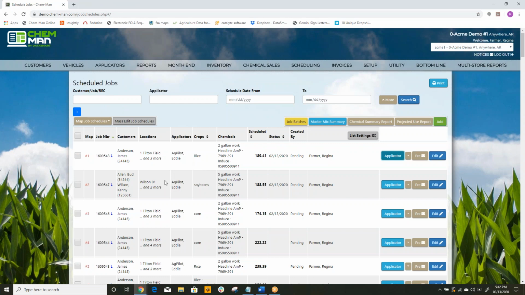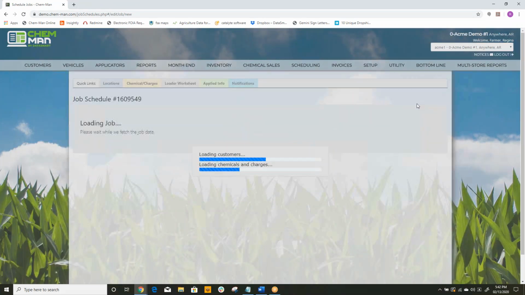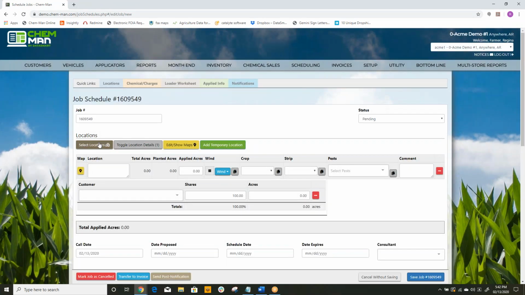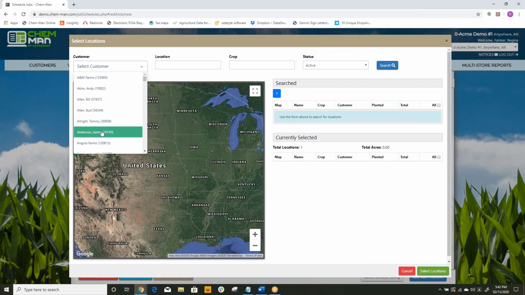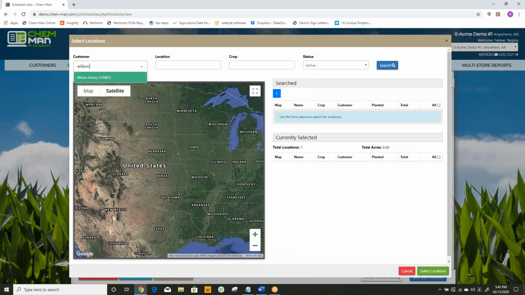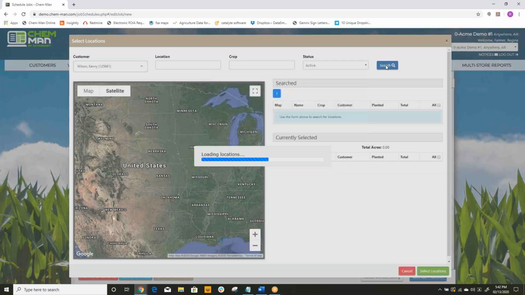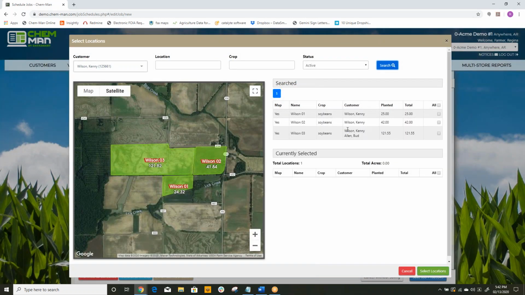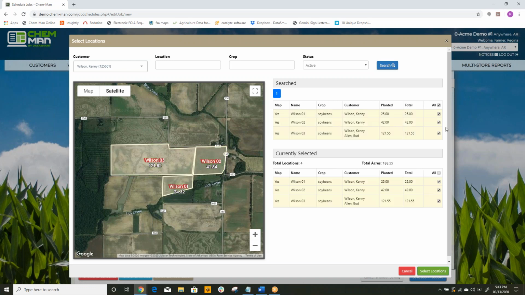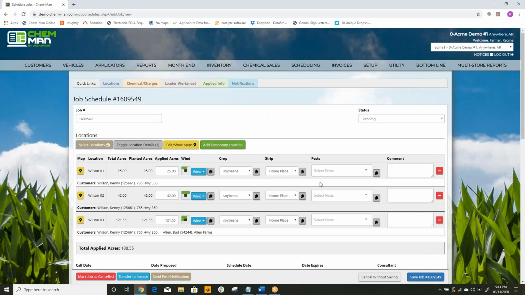I wanted to show you how you could add a job with 2 different billing entities. So if I click select locations right here, I'm going to start typing in Kenny Wilson and search there. And if you'll notice on the right, it tells you the customer for each map. It's got Kenny Wilson, and then it's got Kenny Wilson and Bud. So he owns a portion of a field on this Wilson, the 3rd field. So I'm going to go ahead and check all 3 of those, and I'm going to click select locations.